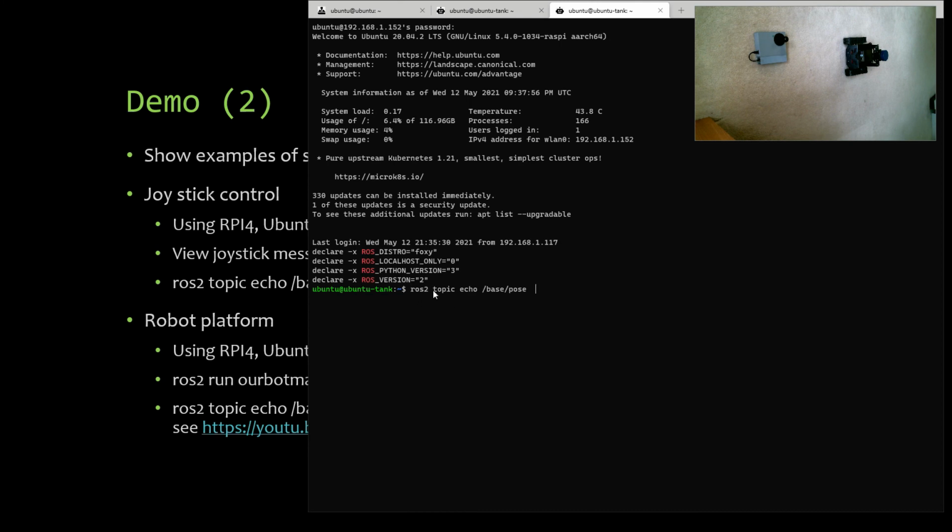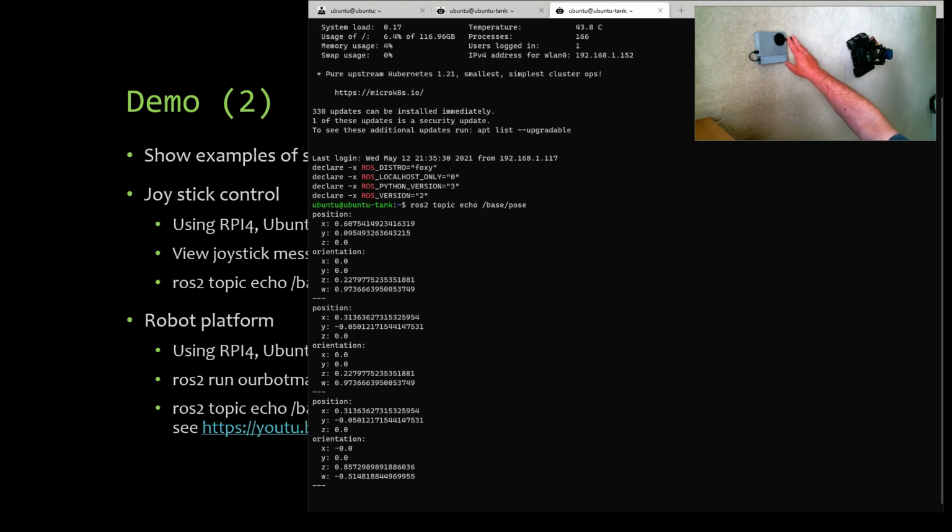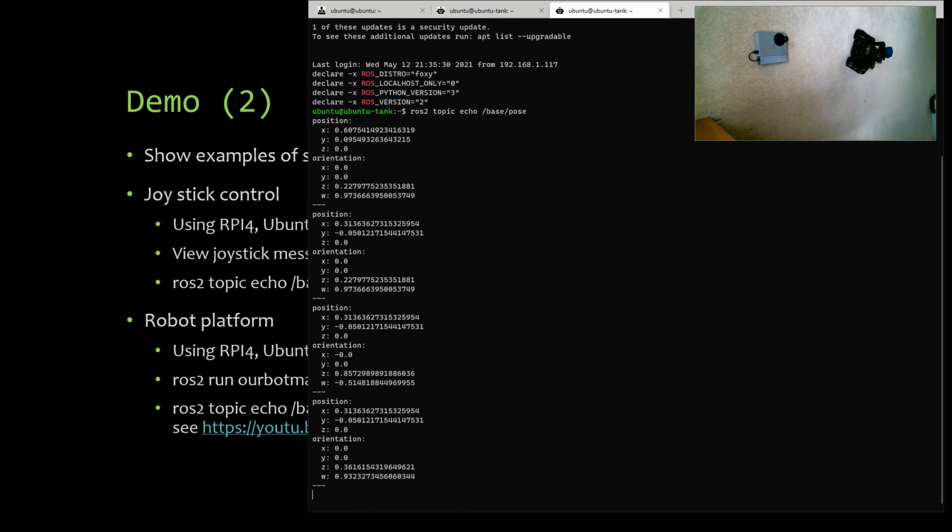I'll use this ROS2 command, so a topic echo again, so subscribing to the topic, echoing what's been sent over that topic, and this time it's looking for the base pose messages, which is odometry messages from the base here. So if I hit that, so you see here, every time the robot stops moving, it sends one of these pose messages.